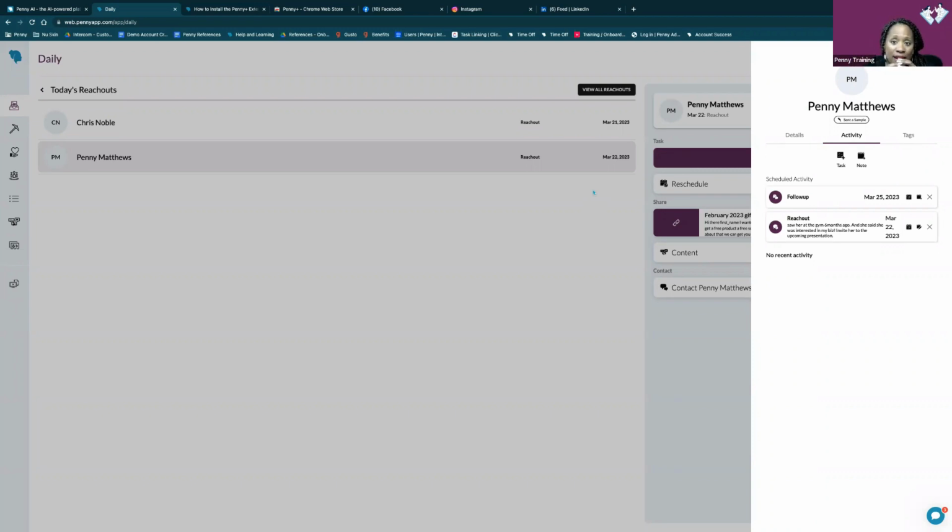When you get the Penny app, or if you already have it, my encouragement to you is when you're surfing, when you're on your social media, look and see what you can add, whether it's adding a task to reach out to someone.